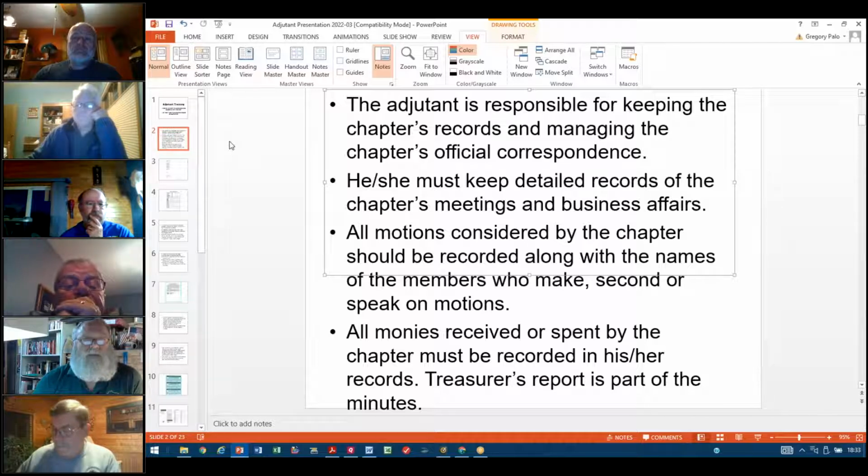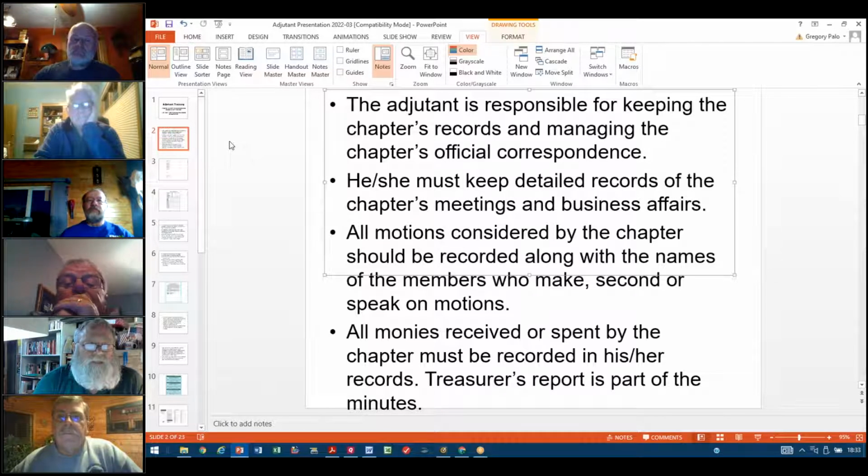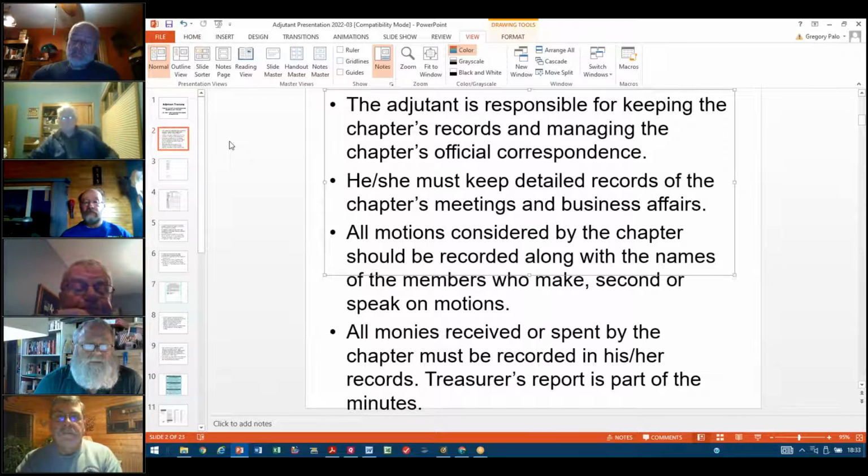The adjutant is responsible for keeping the chapter's records and managing the chapter's official correspondence. She must keep detailed records of the chapter meetings and business affairs. All motions considered by the chapter should be recorded along with the names of the members who make, second, or speak on the motions. All monies received or spent by the chapter must be recorded in his or her records. The treasurer's report is part of the minutes.